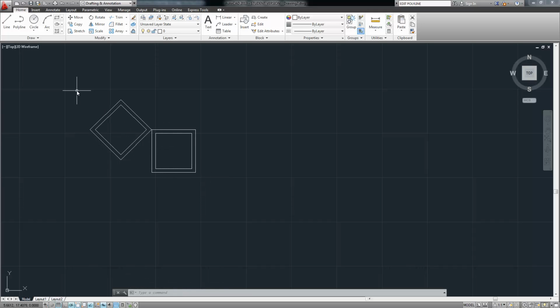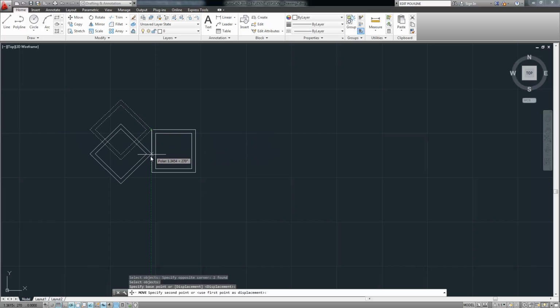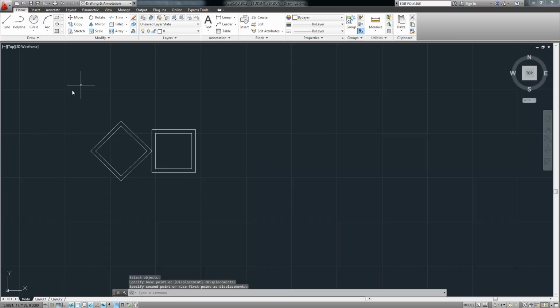So let's move the object. Select the objects to move, hit enter. Move them from this point. And now we want it to be right in the center here, so let's turn on our snapping for midpoint. And let's snap right to that midpoint.